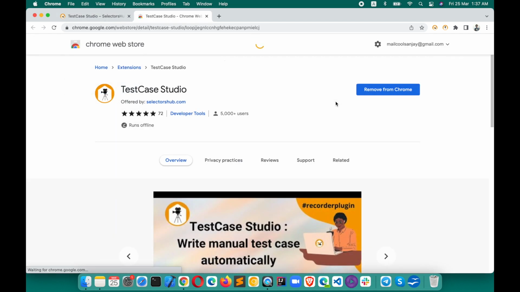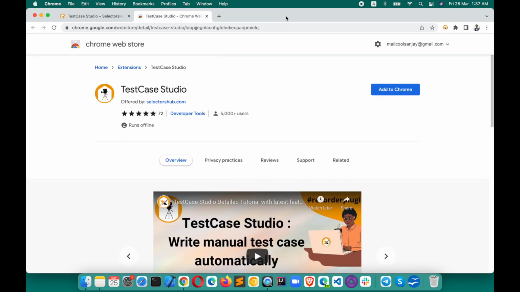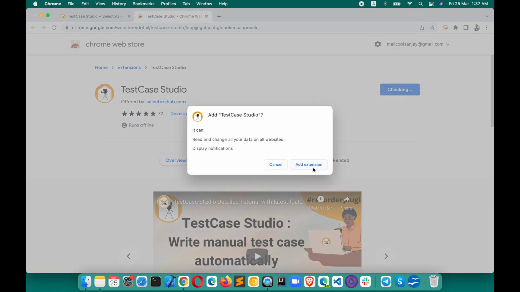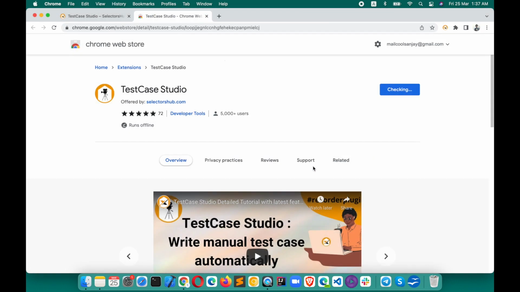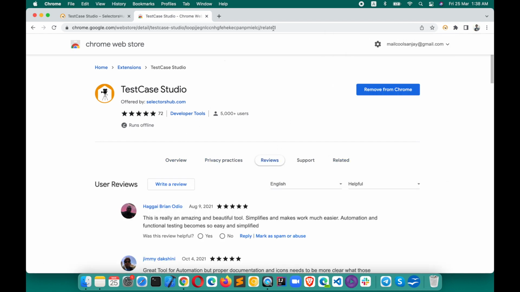It must be already installed on my browser, so let me just uninstall it and show you again how to install it. When you open this, by default there will be an Add to Chrome button. Click on this. This will ask to add the extension. Click on Add extension and it is getting added here. And now TestCase Studio got added.